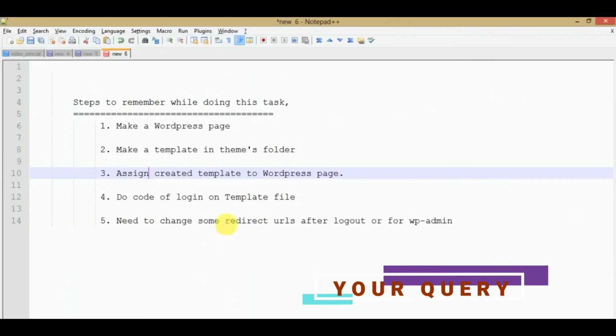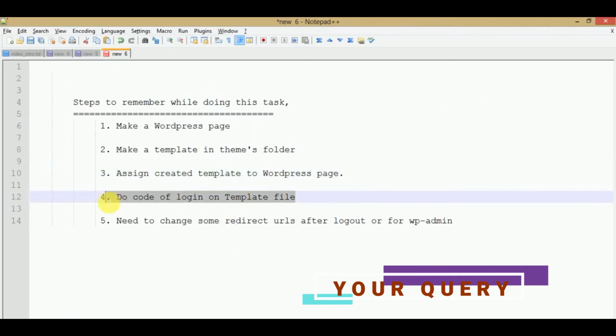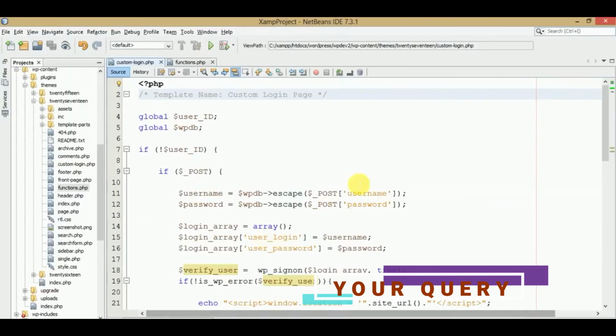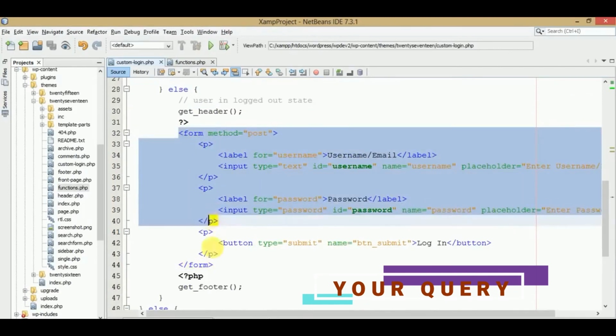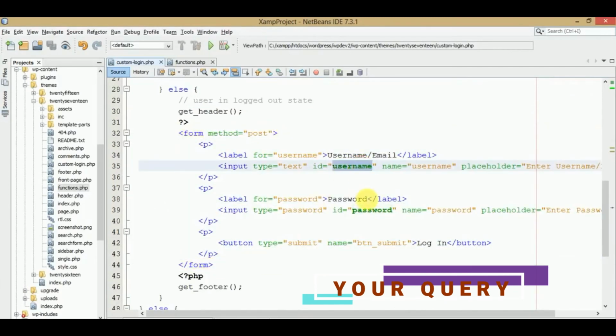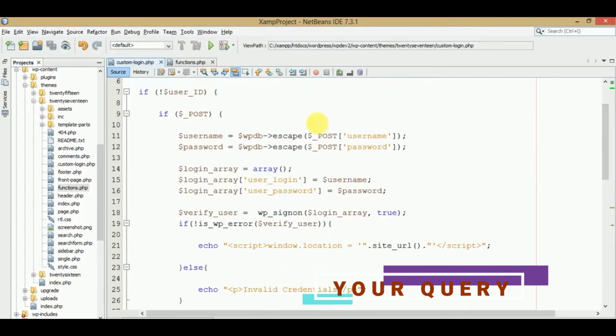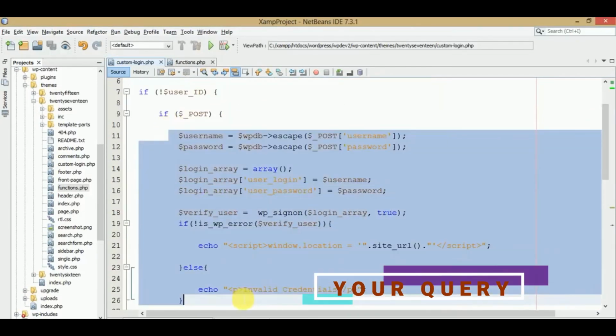Okay, and then code the login. So we have coded our login form inside this template file, as you can see. Under this form tag, we have passed username, email and the password for user authentication. Also we have checked all these values by posting the form here.